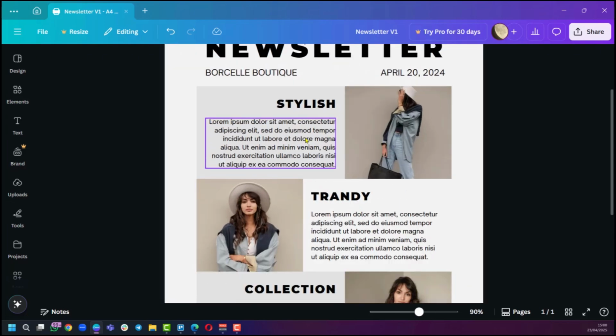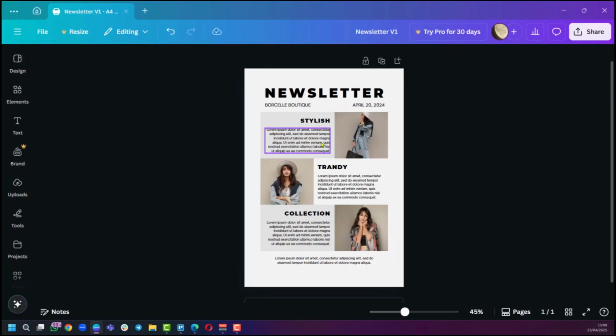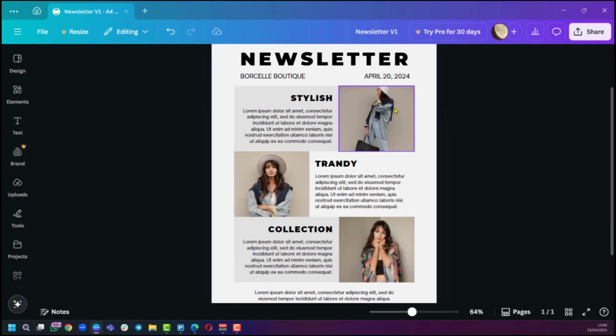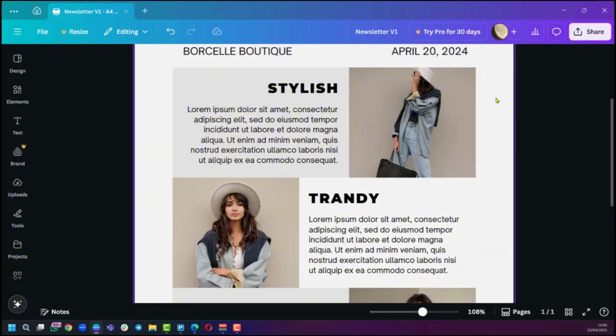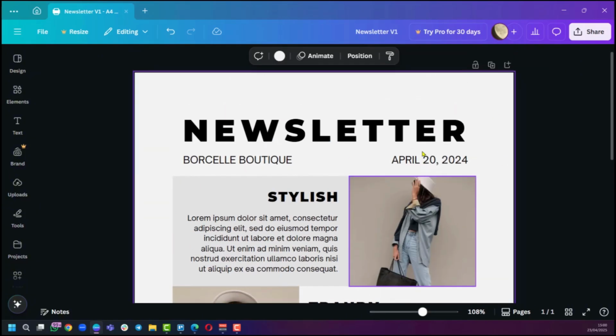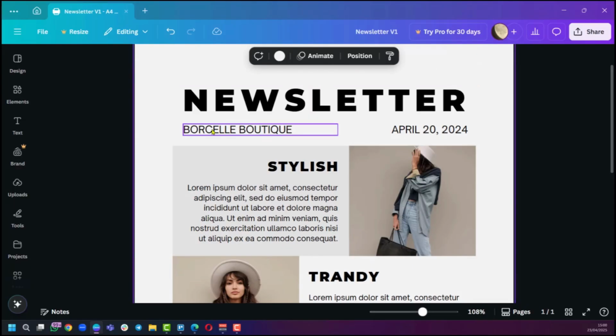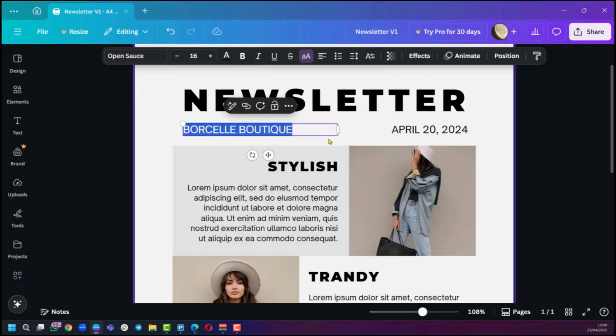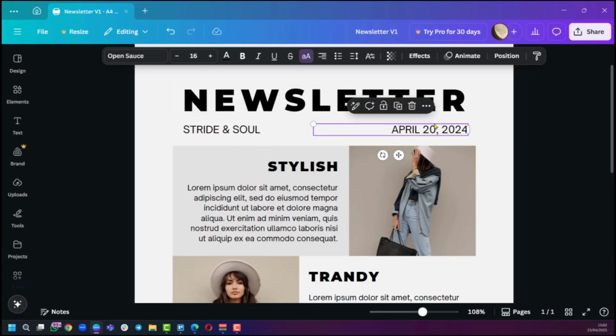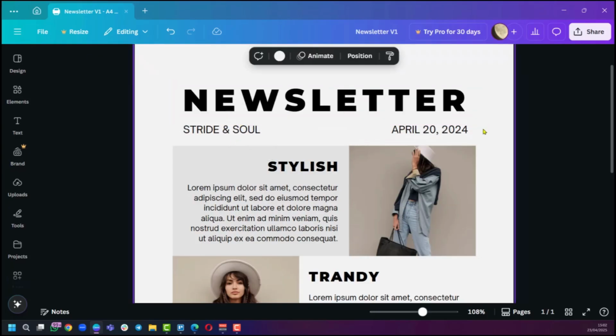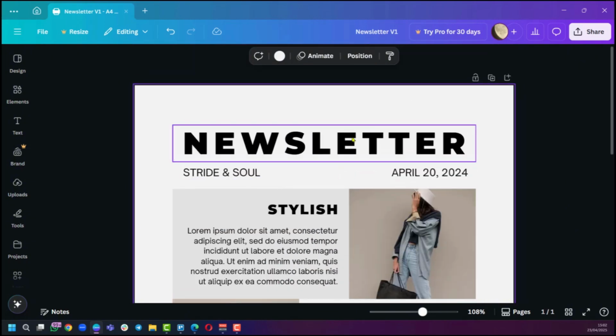So when we zoom in, we could do this by holding Control and using the scroll key on our mouse, and this will take us closer to what we're looking at. We could decide to scroll up without pressing Control, and this will take us up. And then here you have the name and the date. We're going to try to change this by double clicking on it and then giving it a new name. So we'll be giving it the name Stride and Soul. And of course you could put the date here as you may wish. And we can change a lot of things right here.